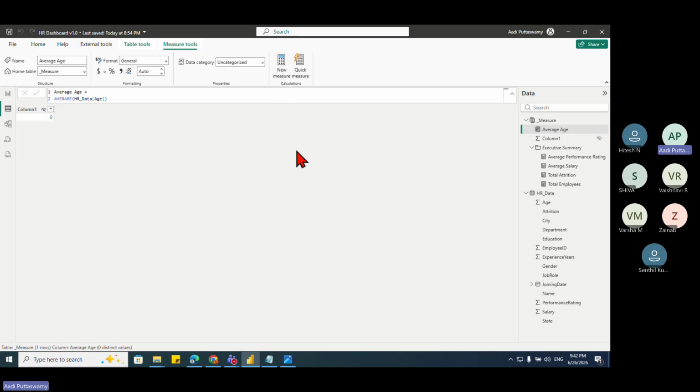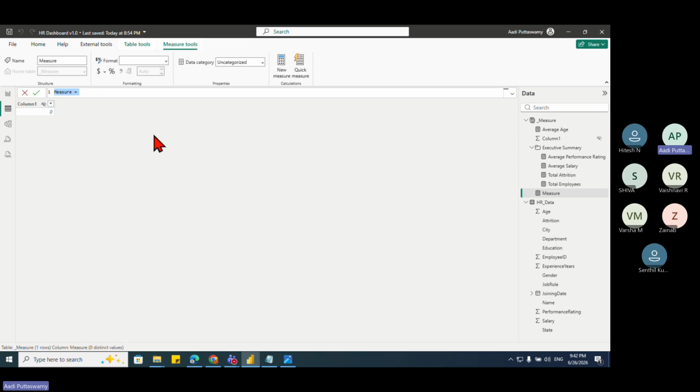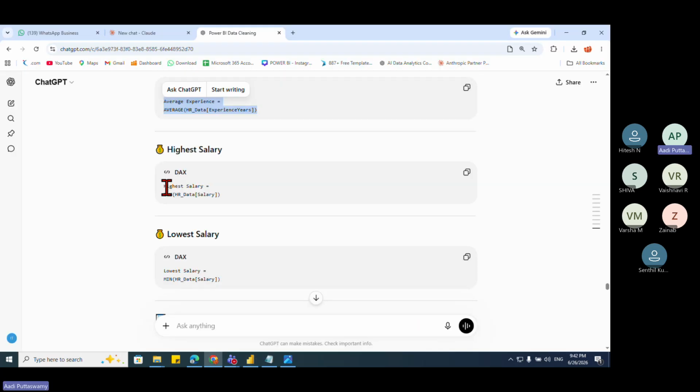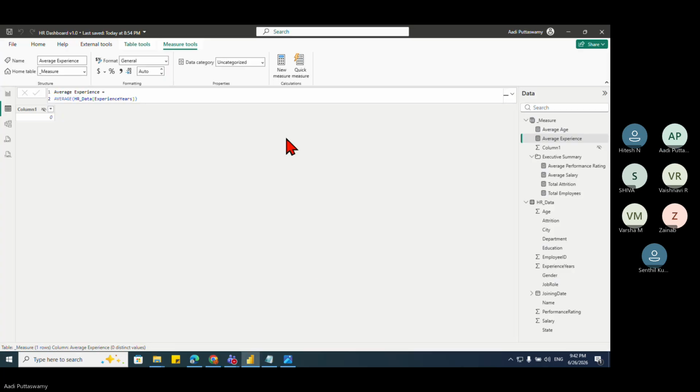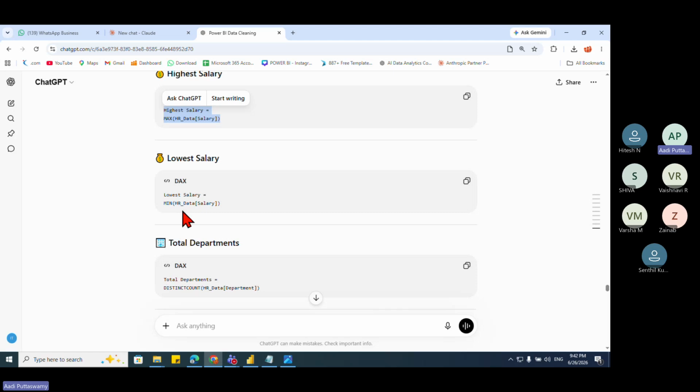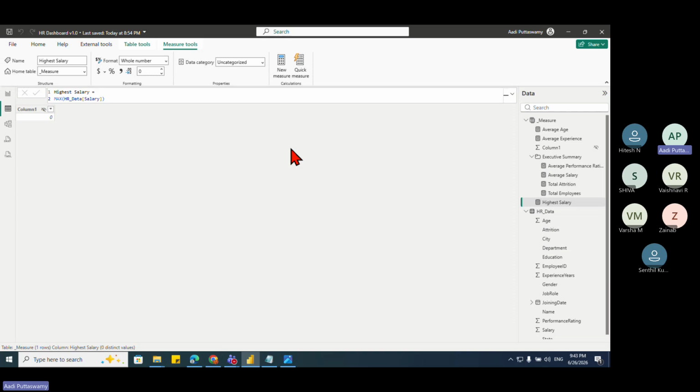Okay. Now say measure, new measure. Okay. There are four measures. We'll create it very quickly. Let me paste it. One second. Right. Next, highest salary. Let me select this. Say new measure. Okay. Next. And the lowest salary I will select and I will paste it.